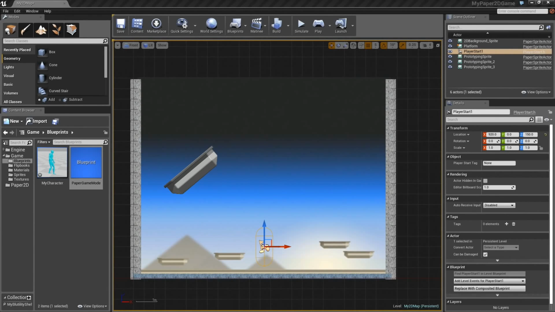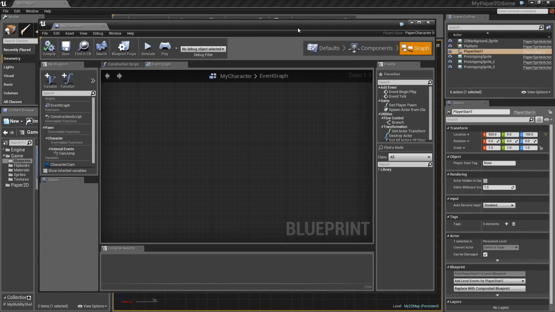Okay, so our character has been made. The next thing we're going to do is set up all of his behavior in Blueprint. Now, his behavior is actually pretty easy, so we're going to build the easy version first, and then in a later video, I'll show you how to make it a little bit more sophisticated. But let's jump into our character.